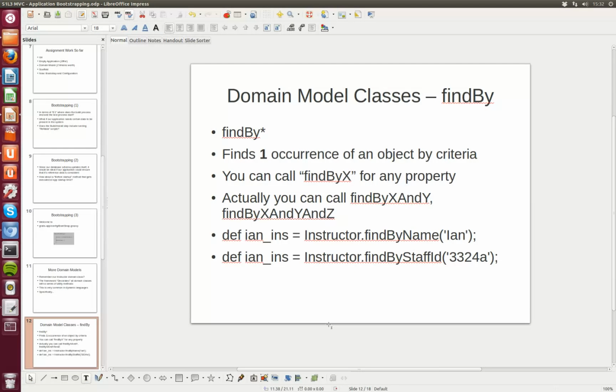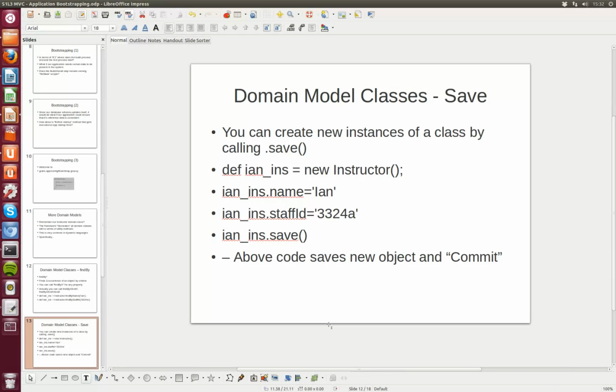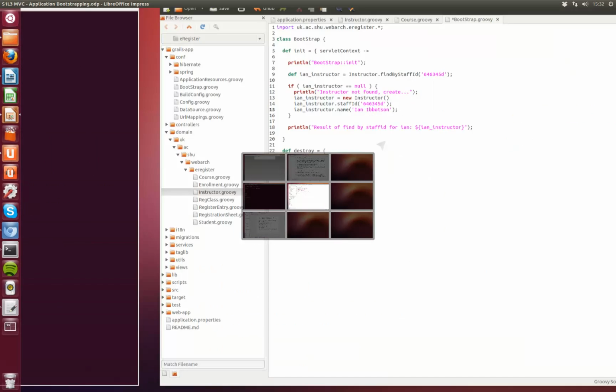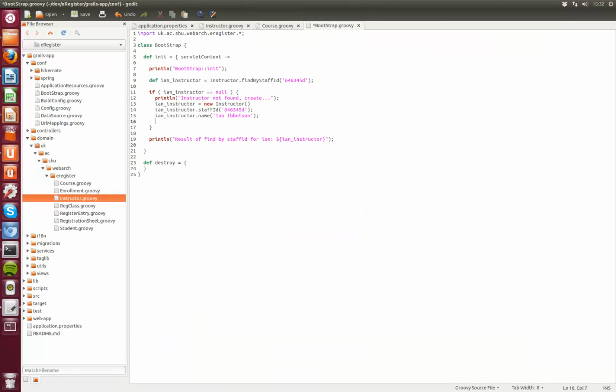Find by is one of the methods that gets automatically decorated onto the main classes. Another one is save. I'm likely to want to save objects either by inserting them or by updating them if they already exist. So having created my object and set properties on it, I can say Ian instructor .save. Oh look, there's no E on instructor, is there? So that's what happens if I don't look one up. I'll say else. Otherwise we'll print that message saying the result of lookup was, and it'll tell us what it found. So that all looks good, yeah?